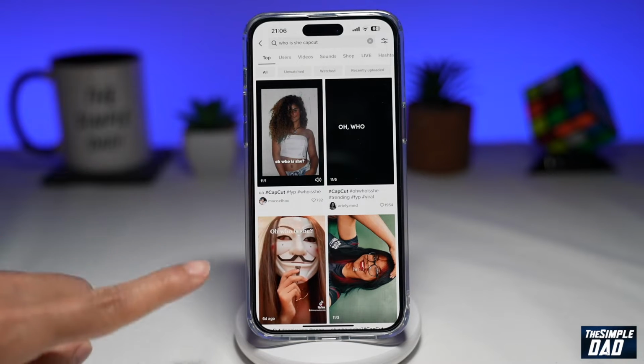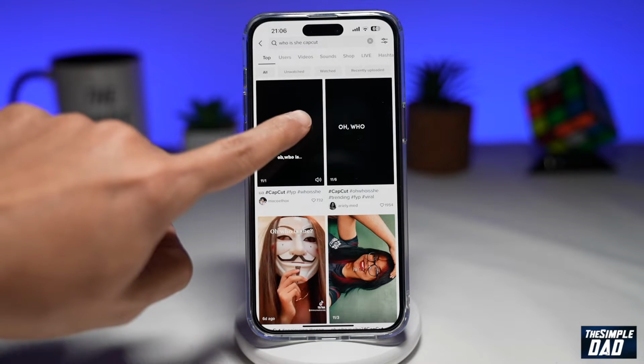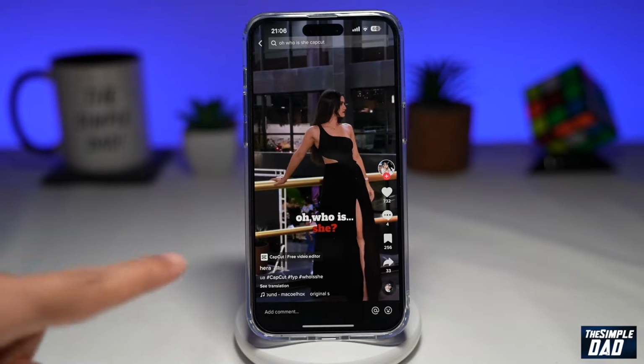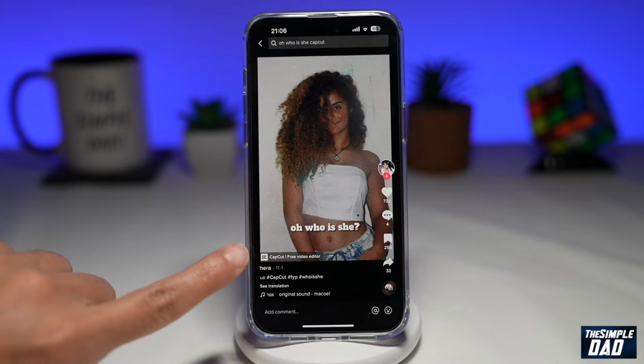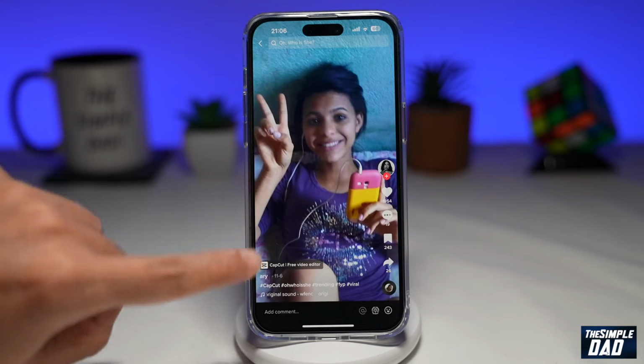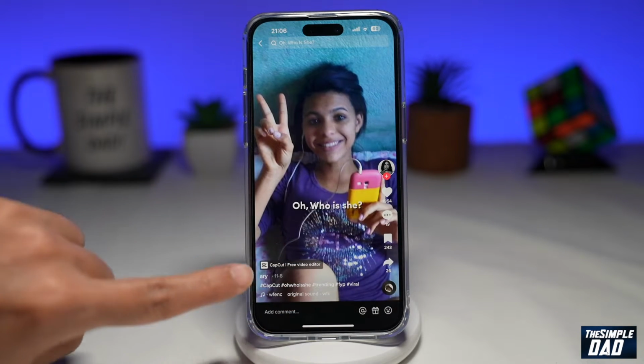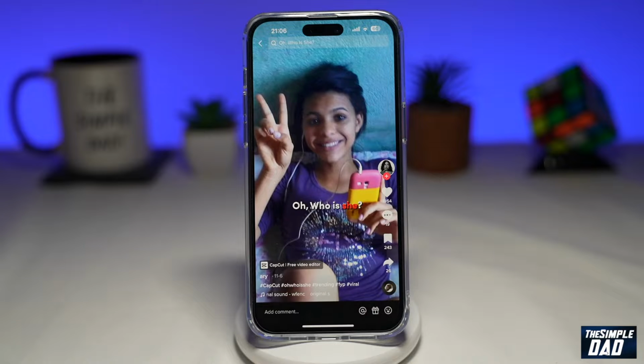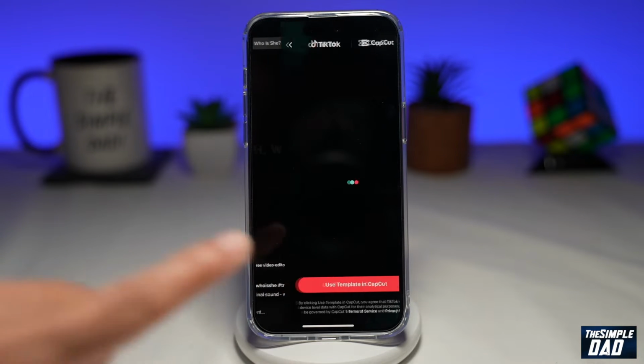Now you get all these videos in your search results. Go ahead and tap on them. And what you're looking for is this icon here, CapCut Free Video Editor. So scroll through these videos and make sure you look out for this button here at the bottom left of the video. Now once you see that, you want to tap on that.